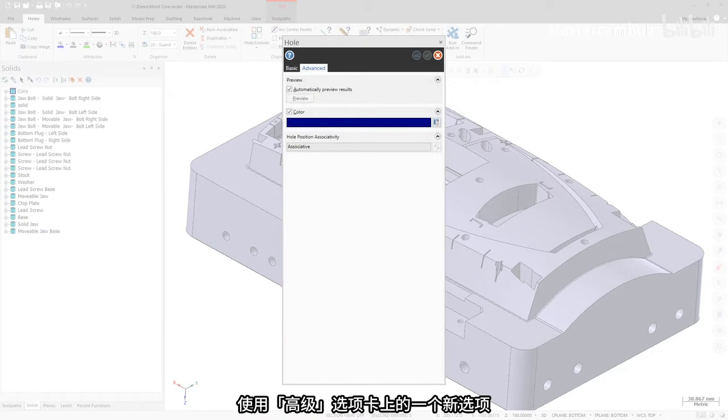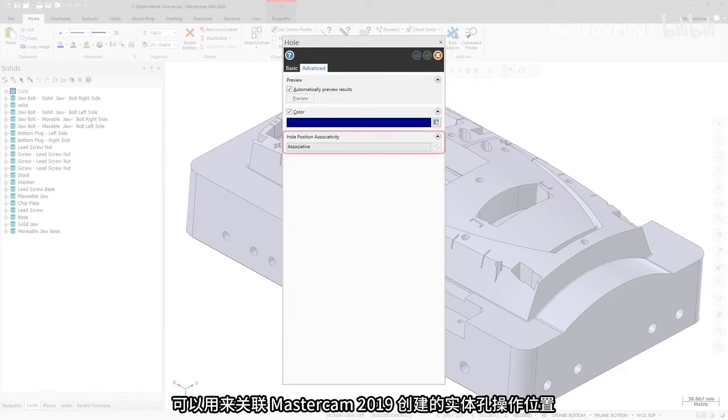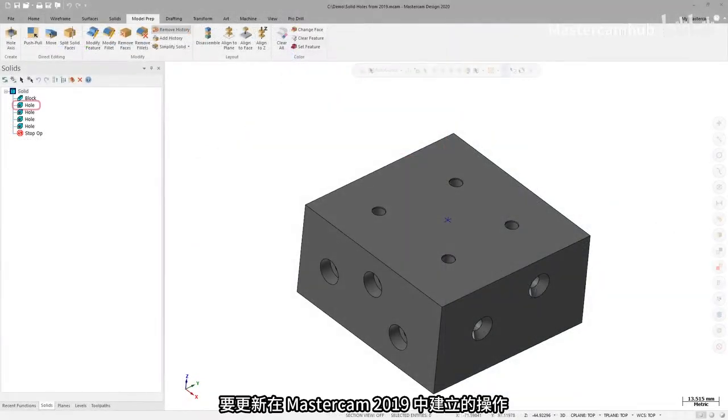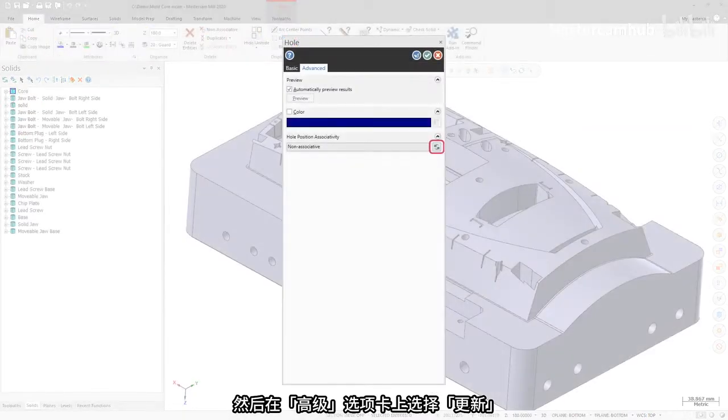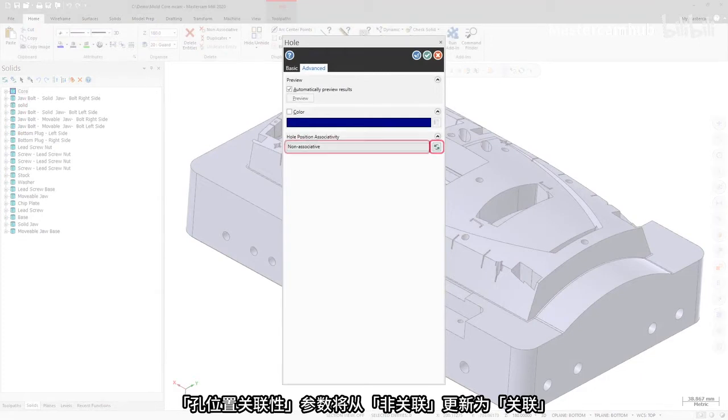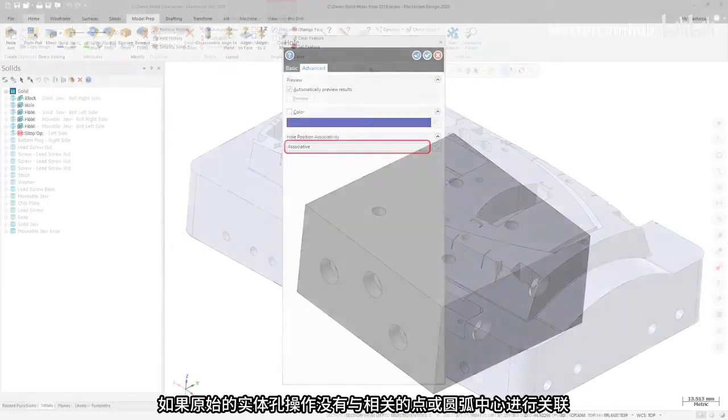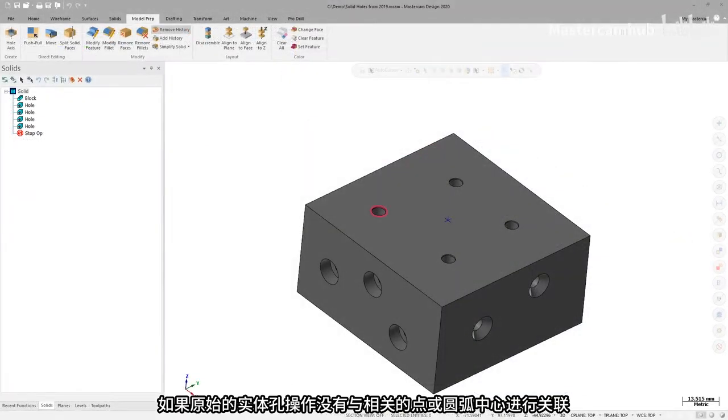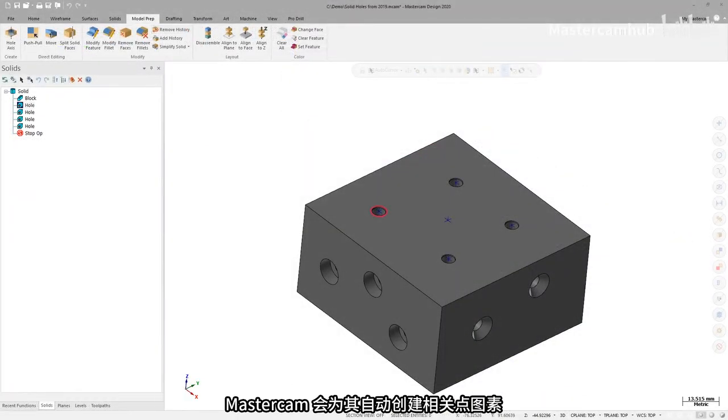Also on the Advanced tab, a new option allows you to make solid hole operations positions that were created with Mastercam 2019 associative. To update operations made in Mastercam 2019, edit the solid hole operation and on the Advanced tab select Update. The hole position associativity parameter will update from non-associative to associative. Mastercam creates point entities if no points or arc centers were associated with the original operation.